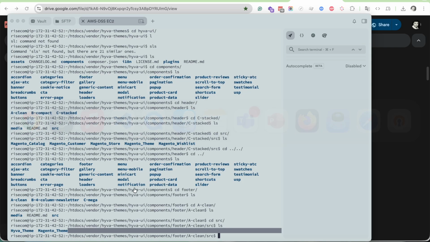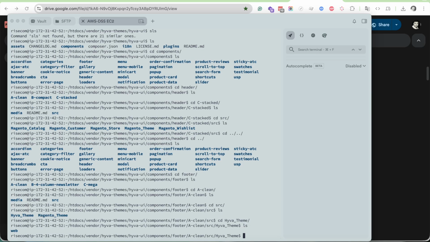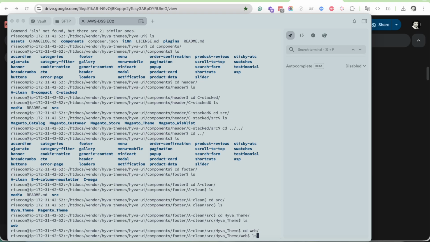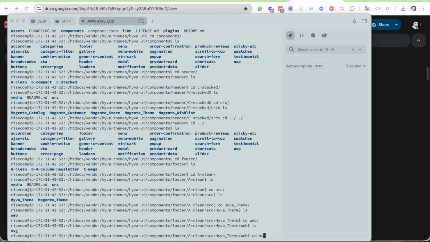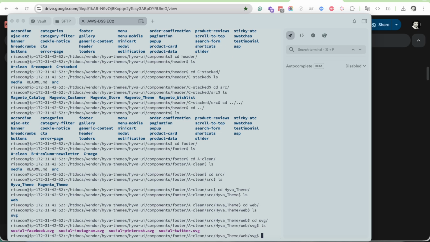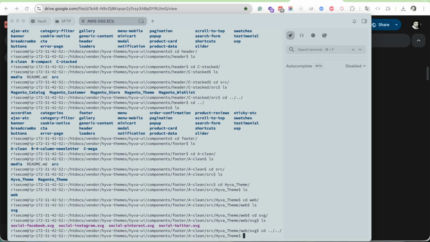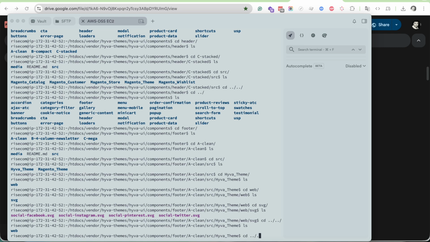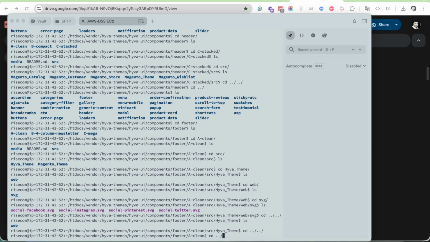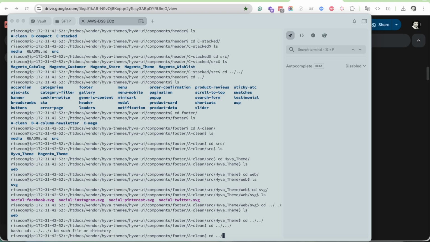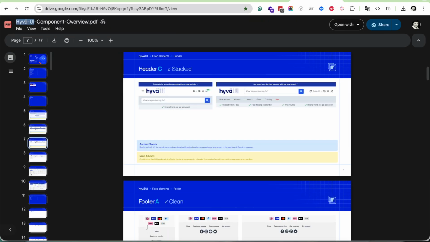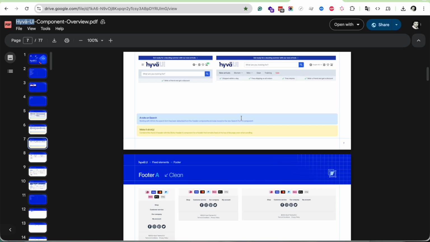It will not change every file because all the files of header and footers are not the same. Like say this one has svg, so it will add all the social media icons with minimum customization, and you get faster results if you use Hyva UI components. It's recommended for building any website. You will save a lot of time. Okay, so I have uploaded my header file and footer file and some other stuff.